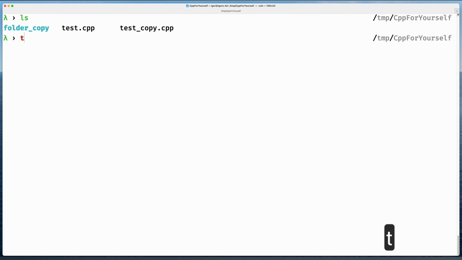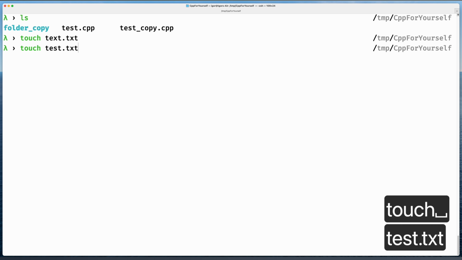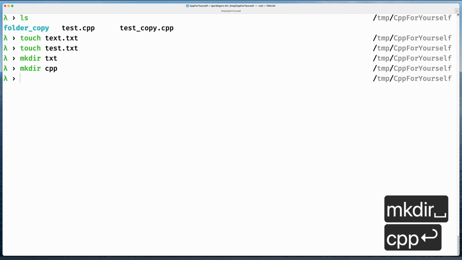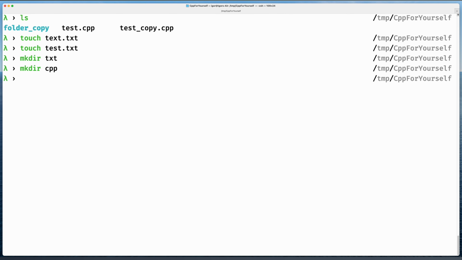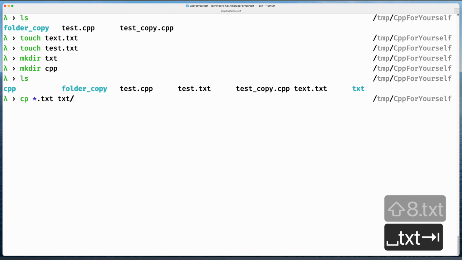So let's say I will create another text.txt file, and then maybe test.txt file. So let's create a folder for the txt files, and let's create a folder for cpp files. And now I would like to copy. So let me just show what the contents of the folder right now are. So I have a bunch of folders, and I have a bunch of files here. And now let's say I would like to copy all of my txt files into the txt folder.